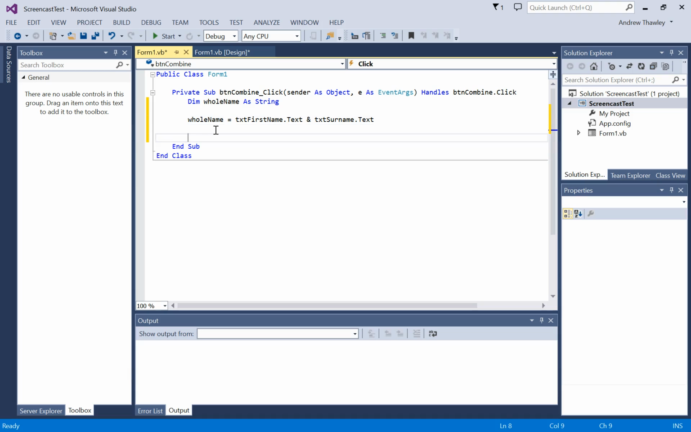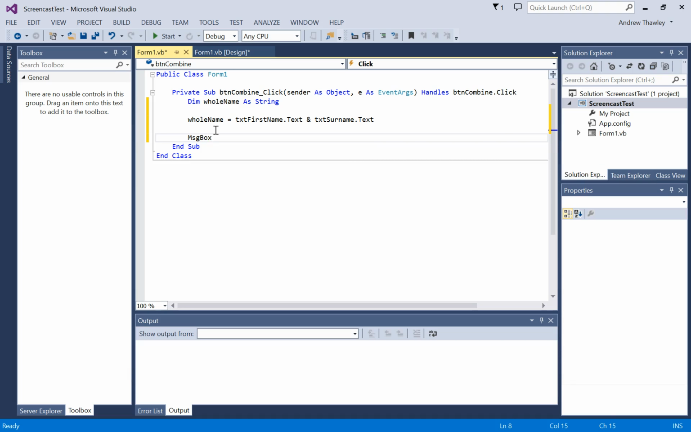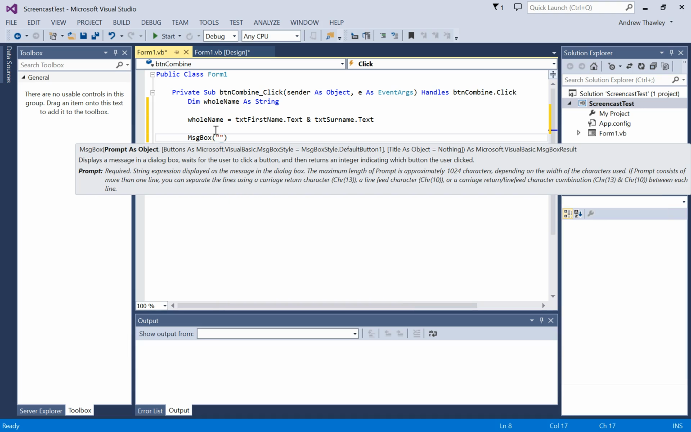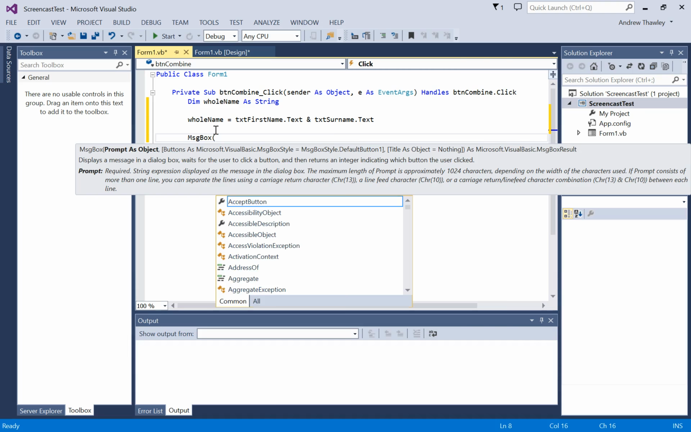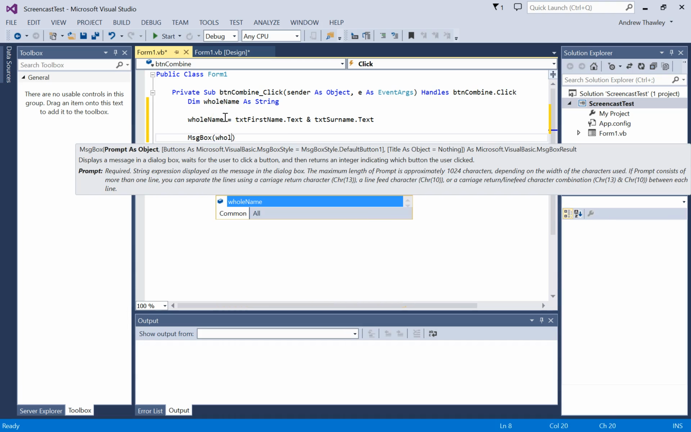That combines it. Now to make that pop up on the screen, I'm going to use a message box like we've used before. MsgBox, open bracket. Now normally in the past we've had speech marks for our message, but because we're giving it a variable, we can just write the name of the variable. So I'm just going to write wholeName.